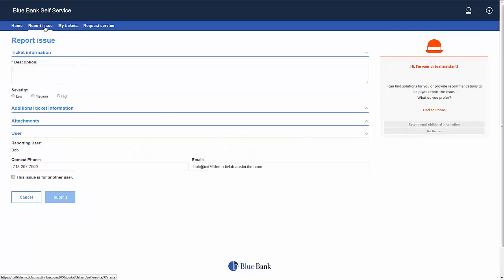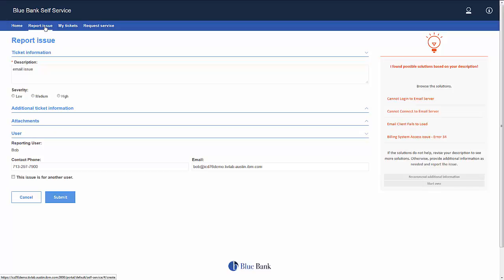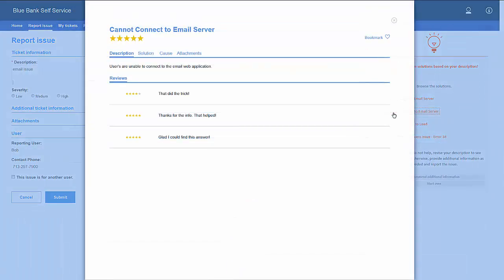Bob is taken to the simple and easy-to-use form for reporting issues. As Bob begins typing his description, the virtual assistant proposes another set of solutions from the knowledge base that may help Bob resolve his issue. By suggesting solutions, the virtual agent reduces tickets coming into the help desk.